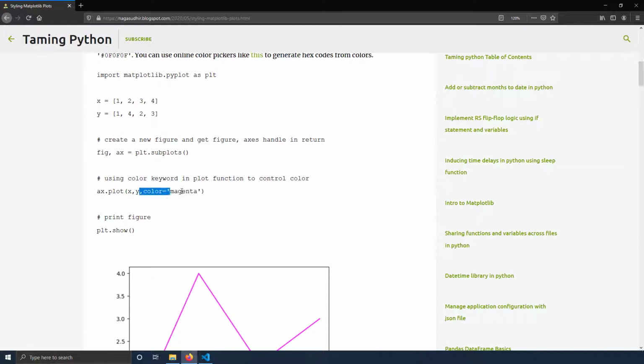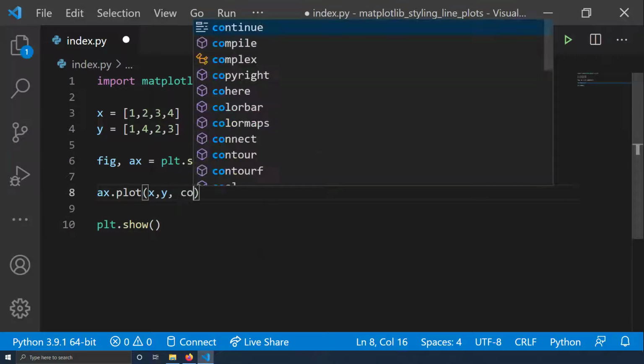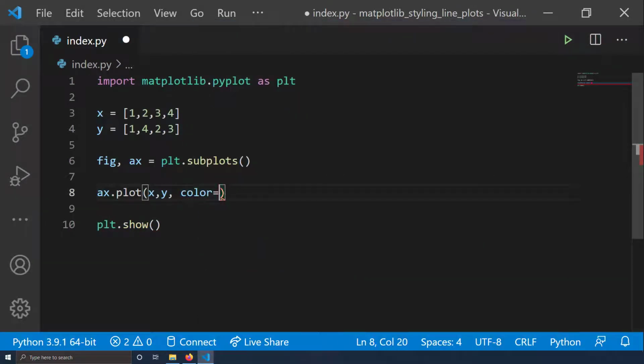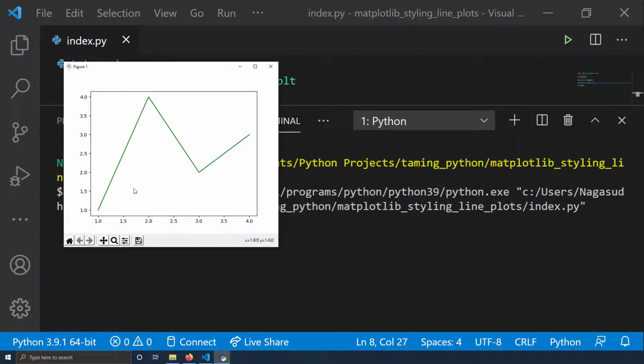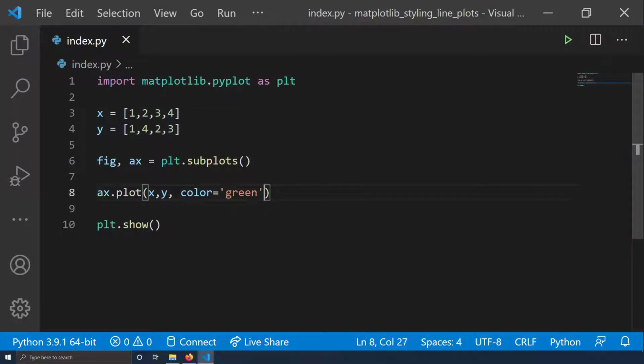You just use the option called color equal to. I want to plot it in something like green color, so I'll just write color equal to green. Using this color option, I can change the color of this plot. Let me save this and run it. Now you can see I've got a green plot. Just by writing a new input to the plot named color and assigning a value to it, you can change the color of this line plot.